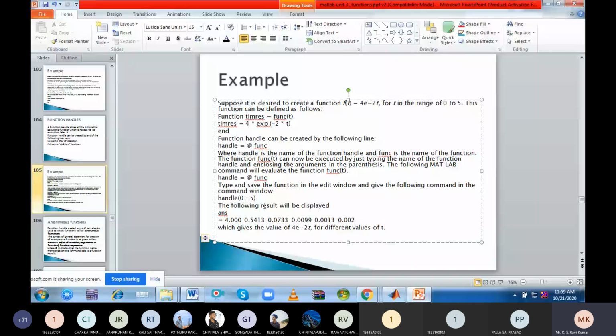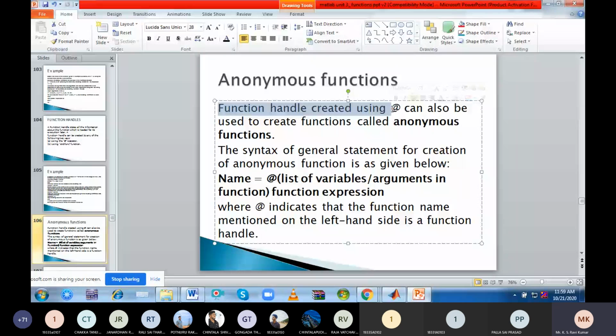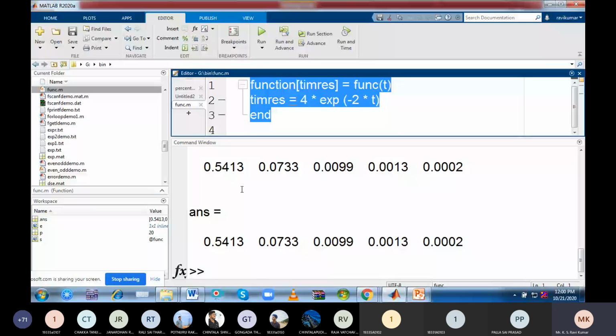Now we will see what an anonymous function is. A function handle can also be used to create functions called anonymous functions. The syntax of the general statement for creation of anonymous functions is as given below: function name, list of variables in the function, expression. The function itself can be written directly in the line itself.